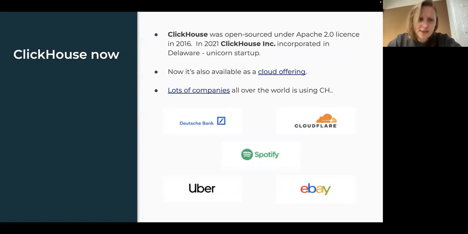And it's like a unicorn startup with a $2 billion valuation. So it's pretty cool that it's now an independent company in the US. Recently, they also started distributing ClickHouse not only as open source software, but also as a cloud offering. And quite a lot of companies all over the world are using ClickHouse now. It can be Uber, Spotify, eBay, Cloudflare, and so on.